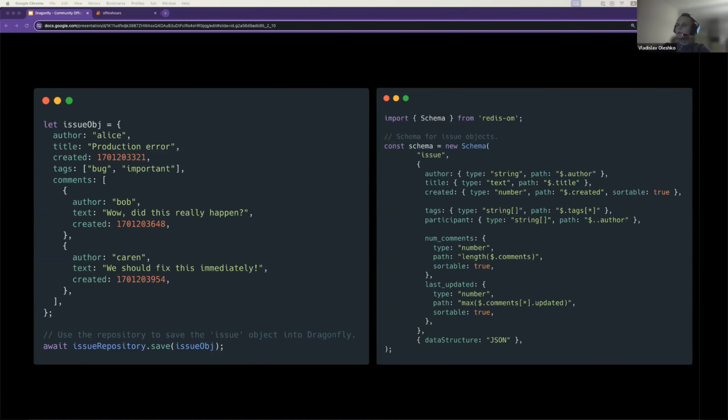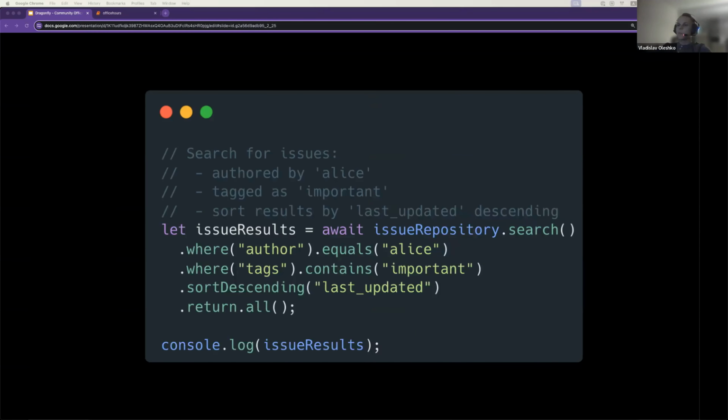And if we switch to the next slide, we will see how we can use the provided query builder from the Redis object mapper library. And it allows us to build a query without actually knowing the full syntax of how queries are built.